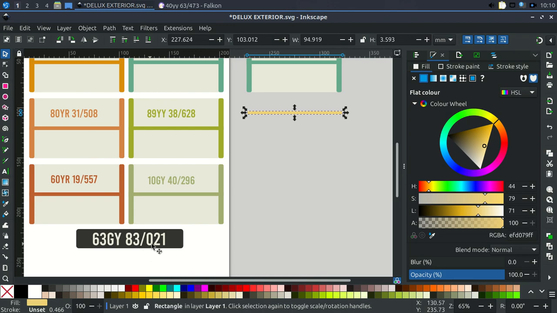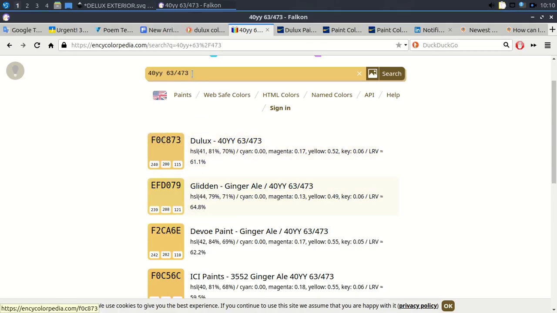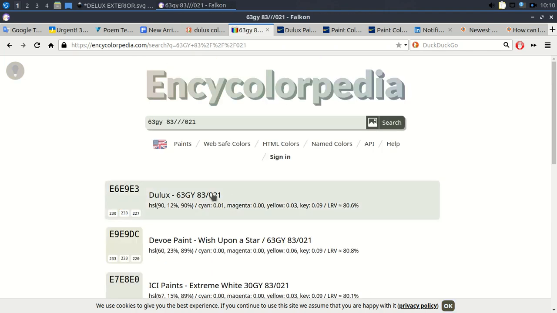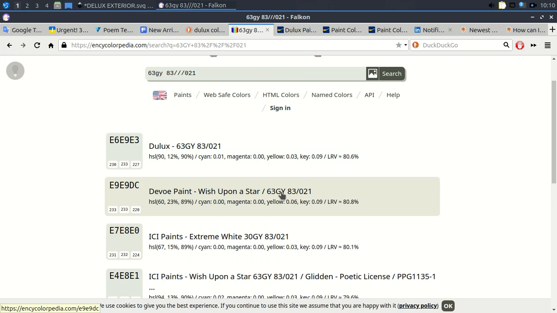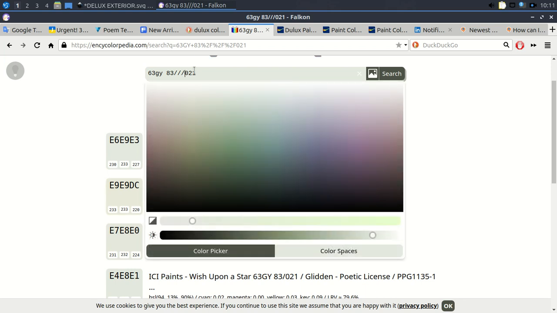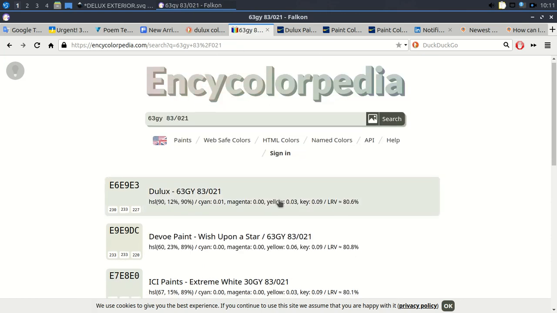63YY 83/021. So again I go back to here, and the color code is 63YY 83/021. The color name is Wish Upon a Star. You can see here the Wish Upon a Star. The code is 63YY 83/021 that I have typed. This is this one.